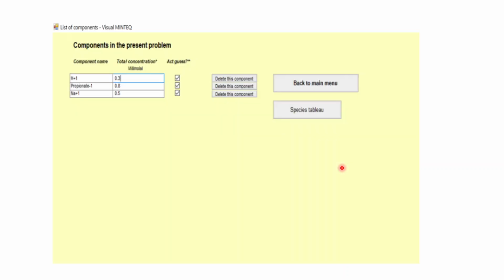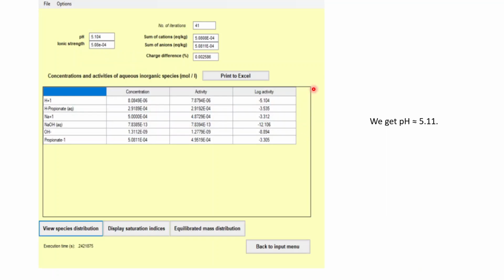Okay, moving forward, we will just keep these values H plus, propionate and Na plus in Visual Minteq. Then we'll click on back to main menu, and then when we click run, we will get the following result. The pH that we got is 5.11. Please note it down so that we can move forward. How the steps were done.